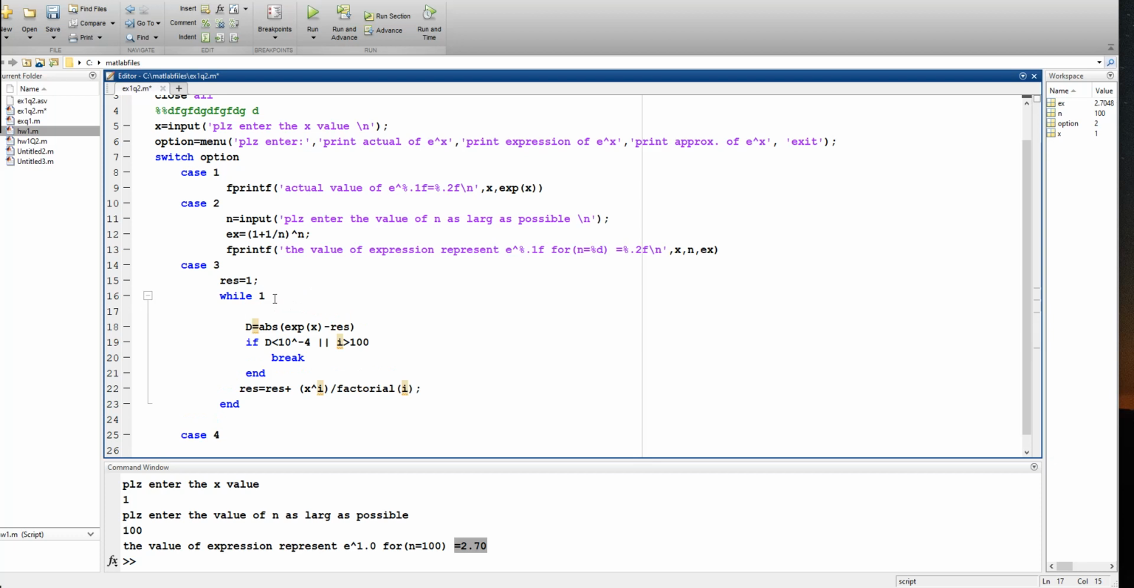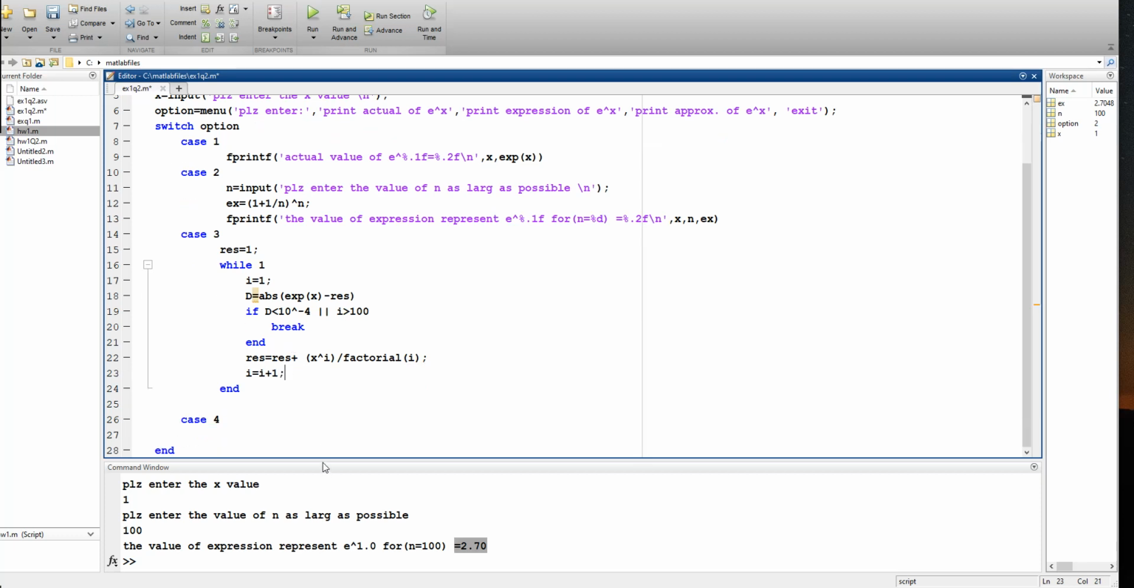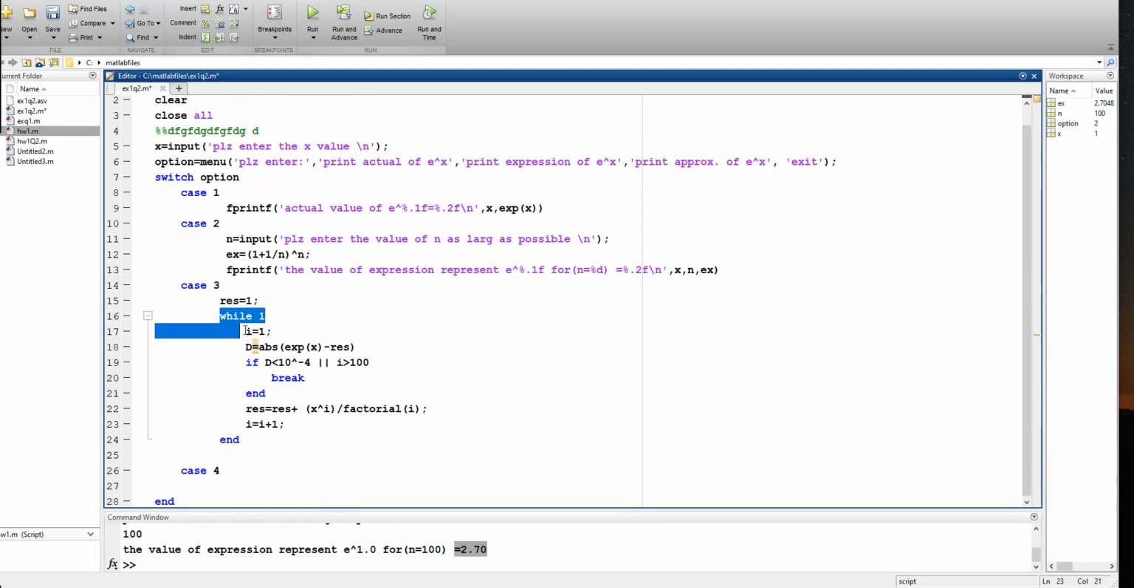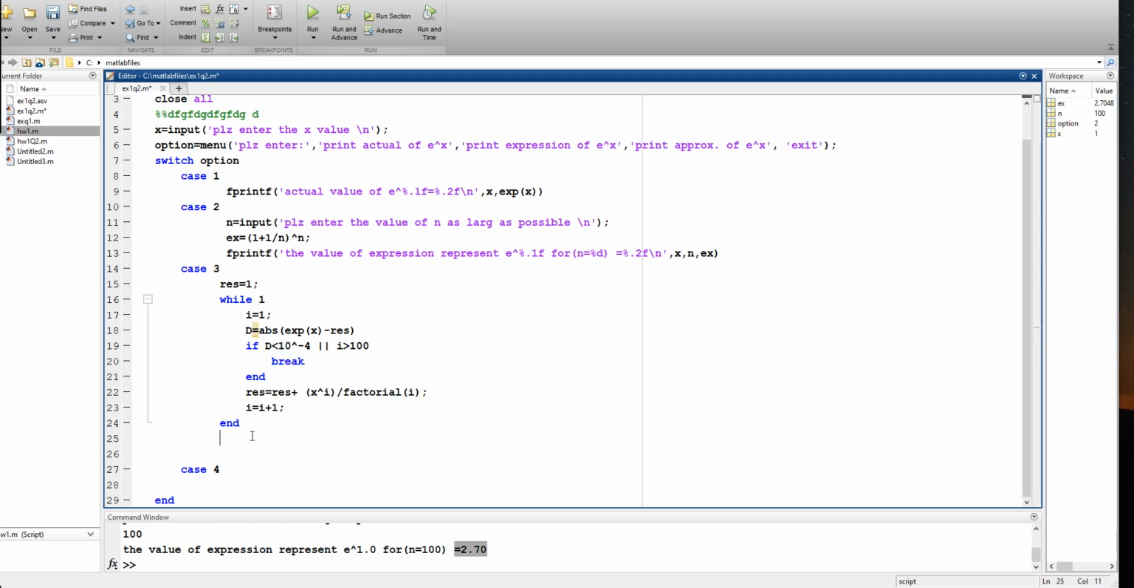okay, start I from 1, don't show me the result, calculate the difference, check this one, then go to here, calculate the result. After that, increment I by 1, I equal I plus 1, semicolon. Okay, now this is an infinite loop. It will stop when this condition is true, and this is what we want. If it stops, it will go directly to here. Then here we should print the value.